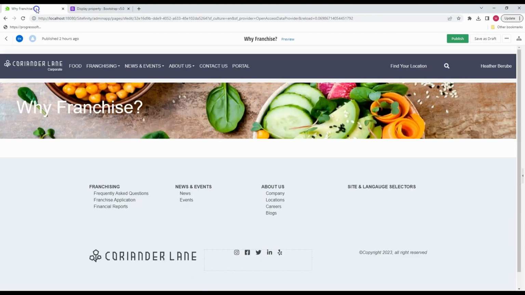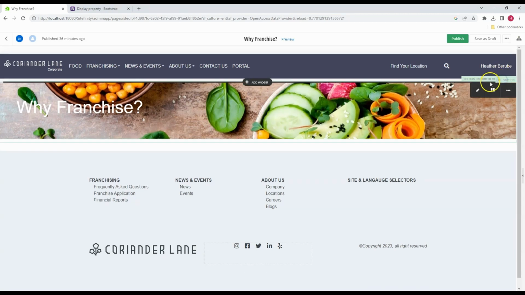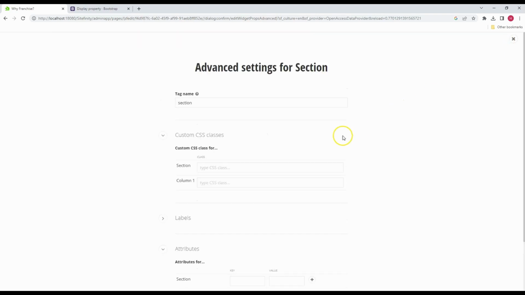Let's go back to the Why franchise page and look at the section properties. So to go into the section properties, and I want to get to the advanced properties. So in my section properties, I can hit advanced properties, which is the small gear in the top right-hand side. And from here, I can update and add custom classes. So we can add custom classes for both our section as well as any columns that are included in that section. I'm going to add the responsive display classes we just looked at by pasting them into my custom CSS section properties.